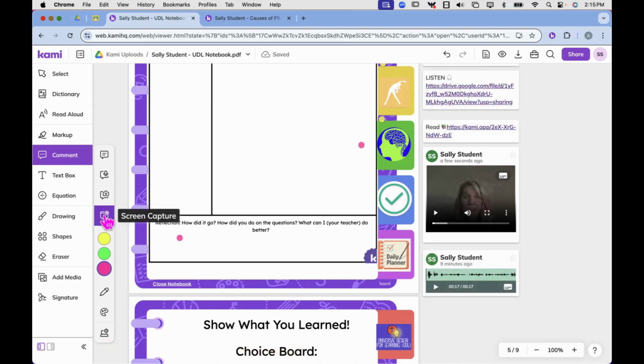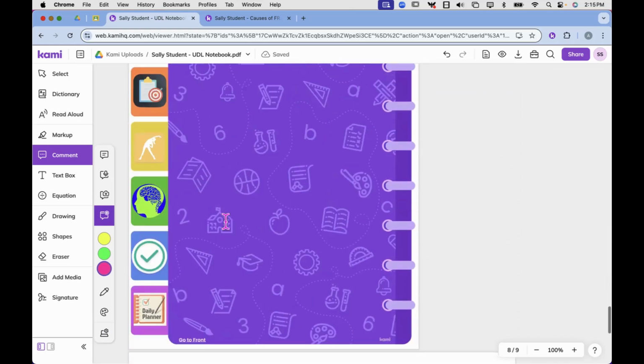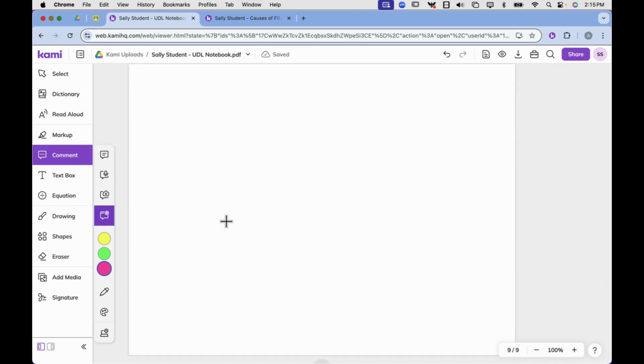Then there's also the screen capture option. The screen capture option is going to be like Screencastify, so this will be your screen recording tool. I'm going to go on down to the bottom of this document where I've got a blank page and just mention that this is a wonderful way for teachers or students to record their screen and maybe even solve a math problem, for example.